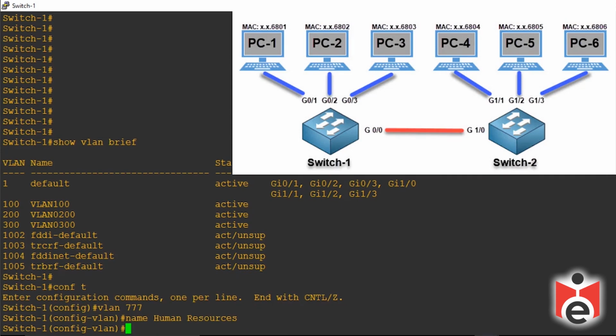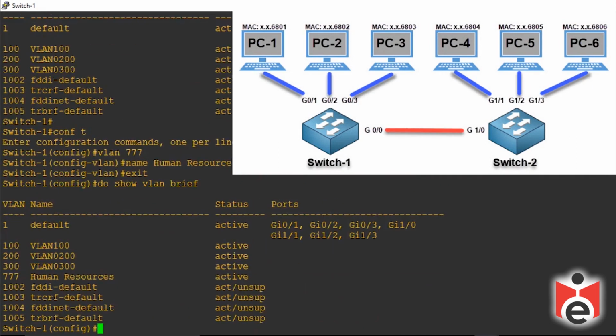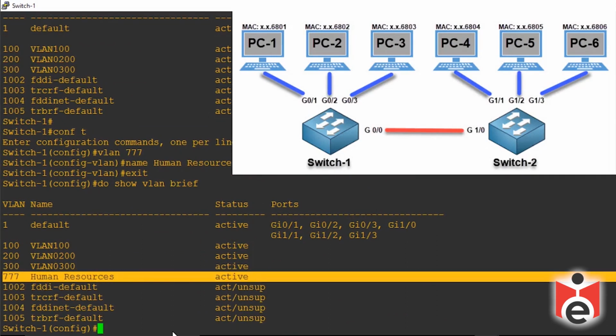Next, we'll exit out of VLAN configuration mode. We'll do a quick show for the VLAN just to make sure that it exists. Sure enough, there it is: VLAN 777, named human resources. And at the moment, there are no ports assigned to it. And that's our next step.